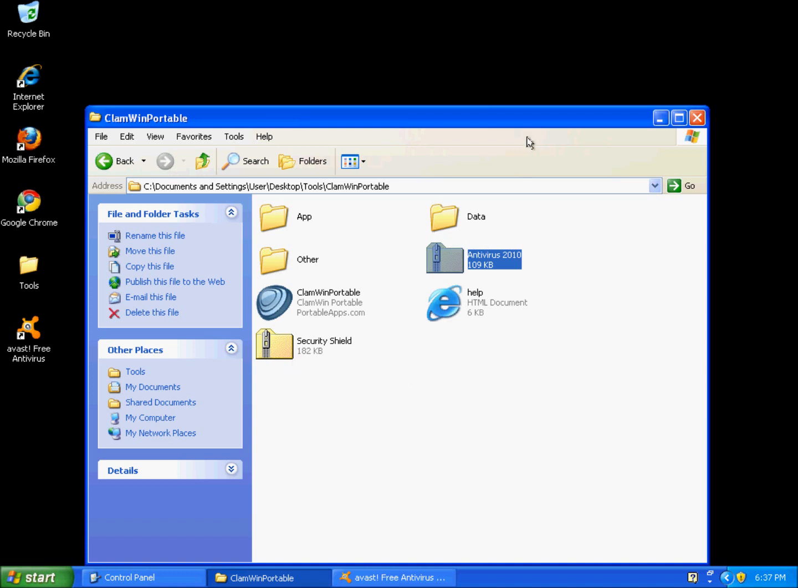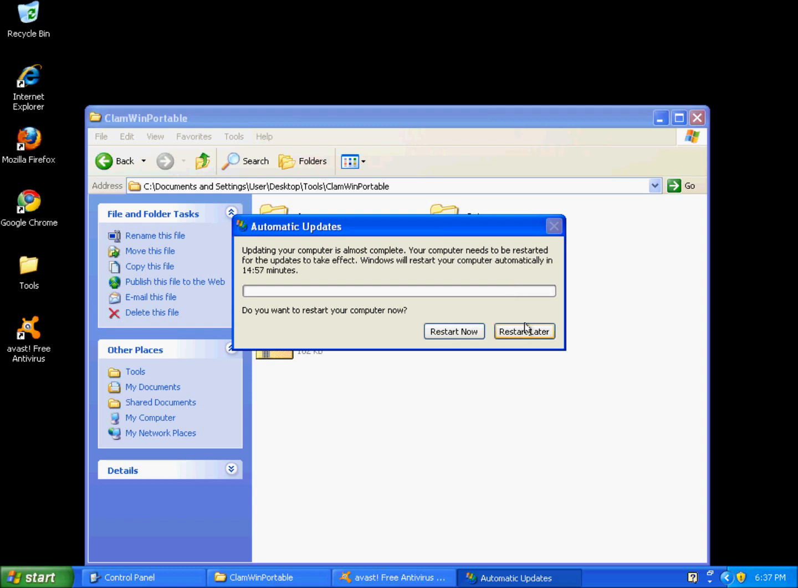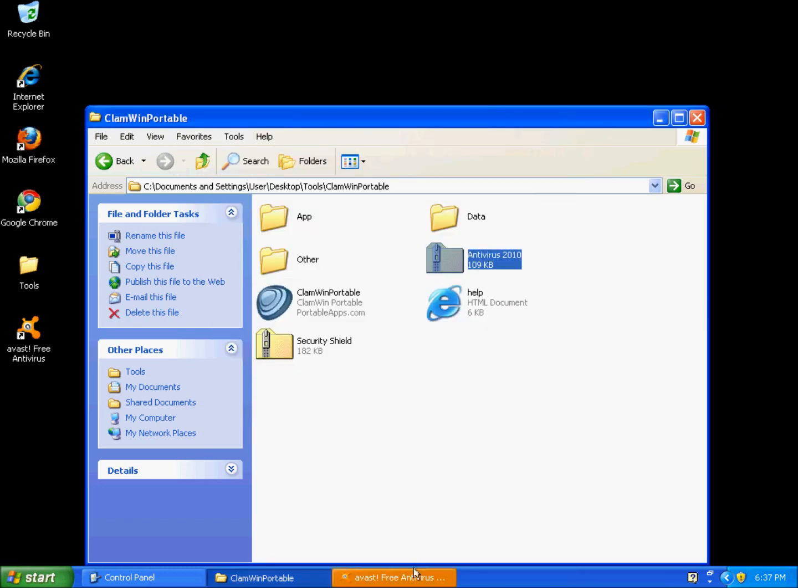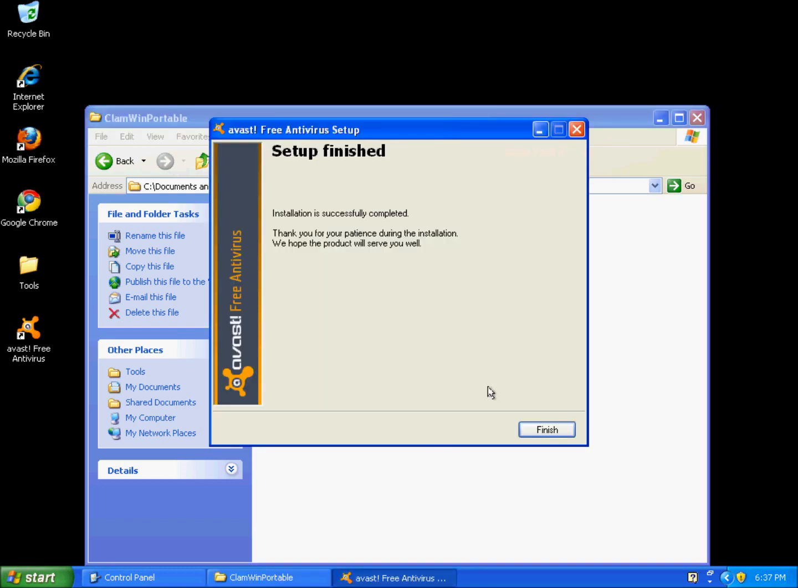So the point I'm going to make here is that if you would have had, alright, I'm going to restart later. That's going to keep pestering me about those Windows updates. But alright, now setup is finished. I'm going to go ahead and click on finish and we're done.